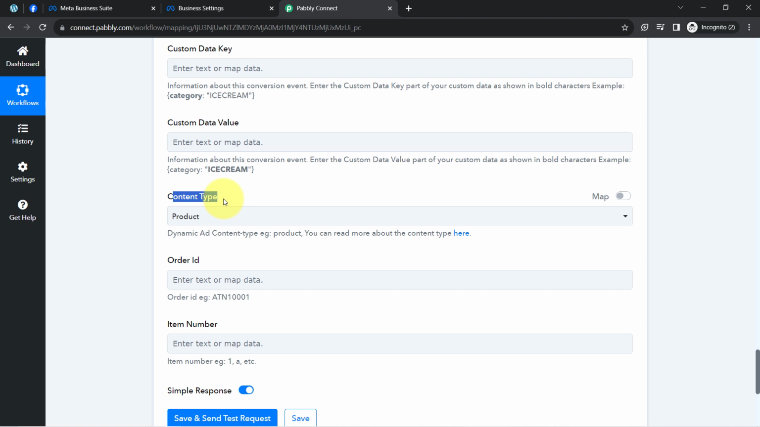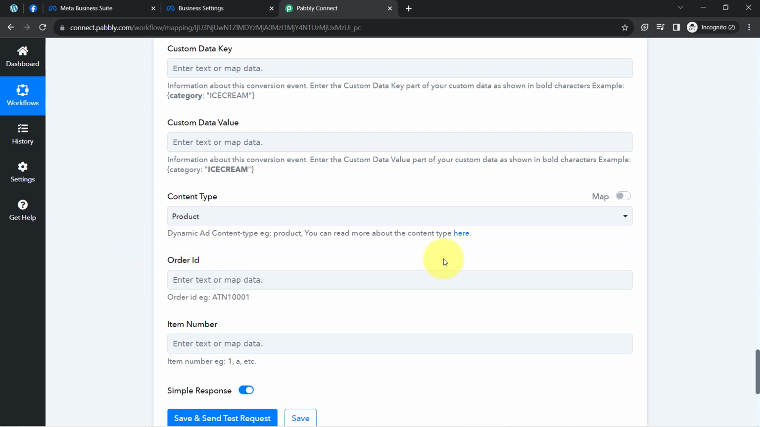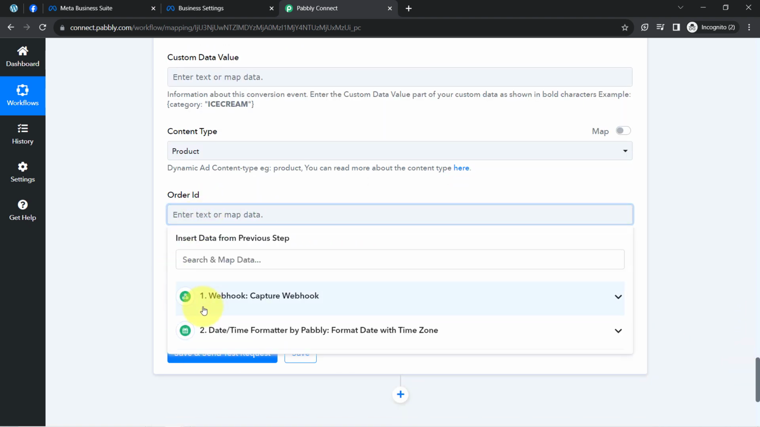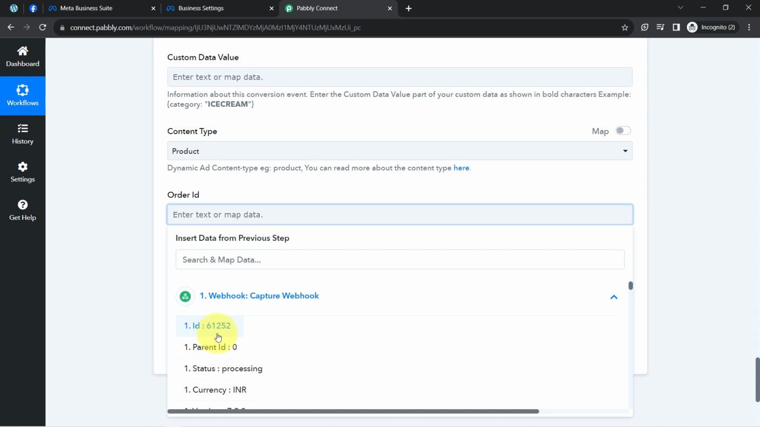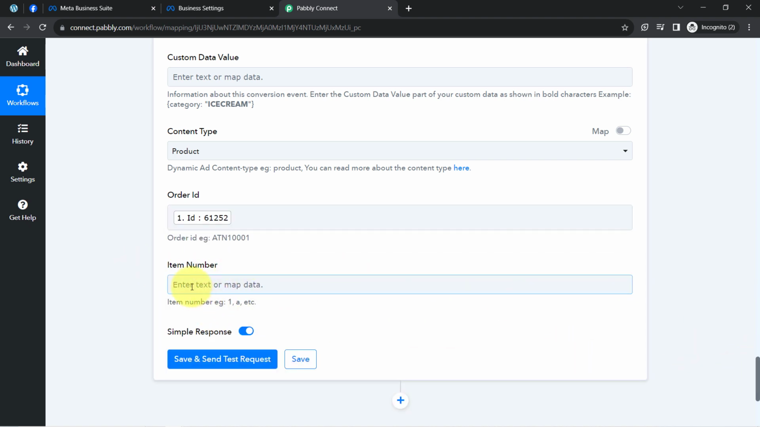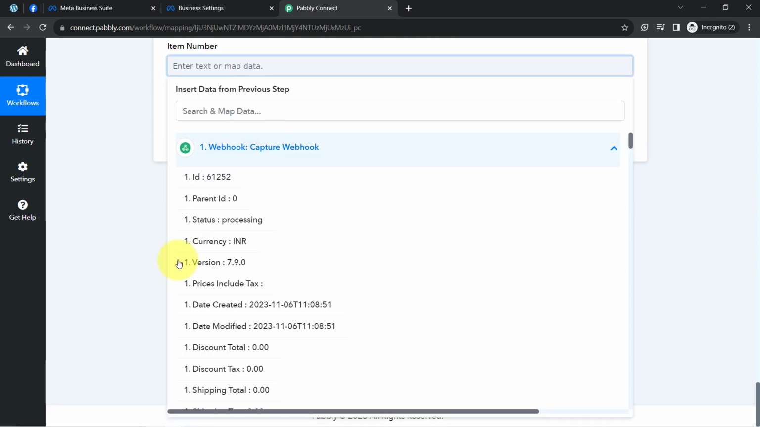Asking for the content type, so because yes, we have made a sale of product only, so I'll be selecting the same. Asking for the order ID, well, I'll have to check whether I have any order related data, any order ID or not. So yes, we do have the order ID. Asking for the item number. Okay, so once again I am going to check the data from this response, and let us check whether we have any ID or not.